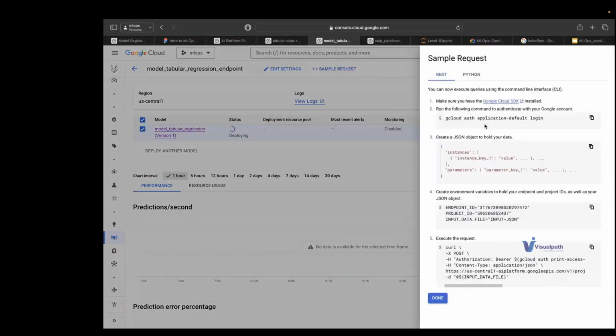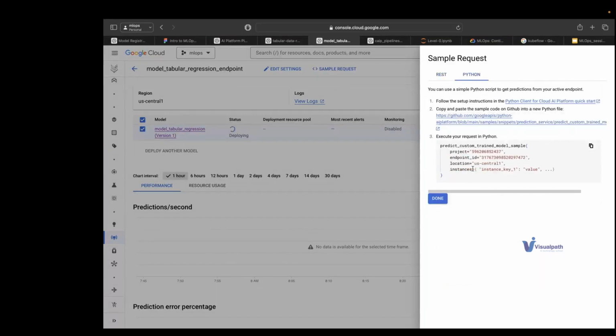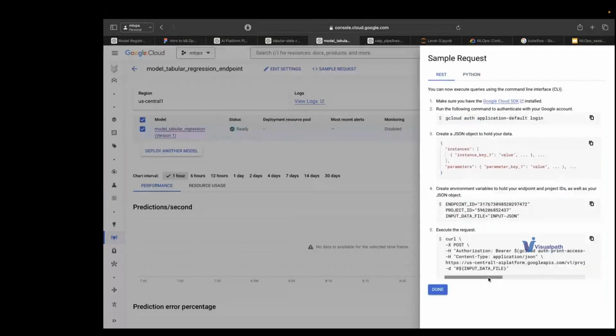So either you want to use a REST API or maybe in a Python format. Python, it is giving you a function. In a REST API, it's giving you a curl command. It's giving you certain instructions, then you have to pass the data in a certain way. So now our model is ready.